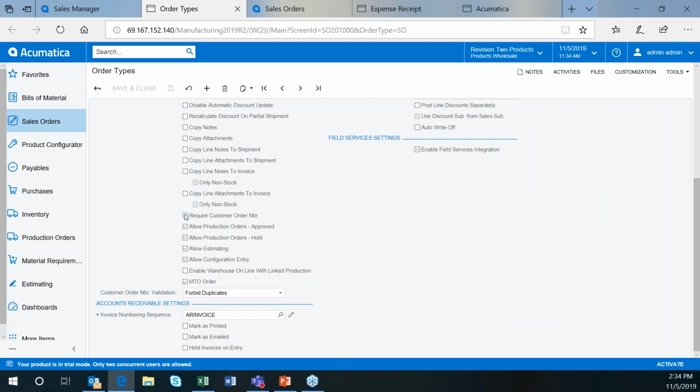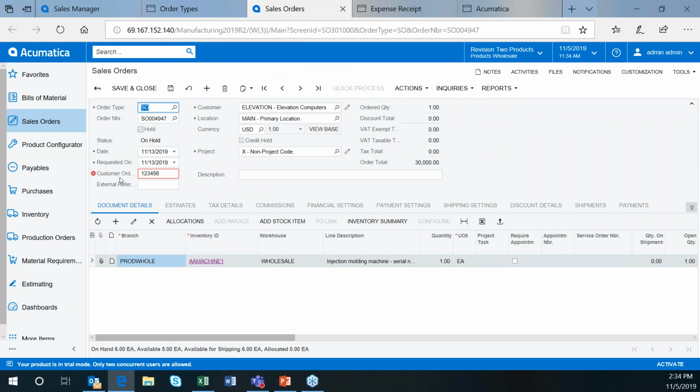So I have this checkbox selected. When I select this checkbox, we have some options to say allow duplicates, warn the user about duplicates, or forbid duplicates, okay? And what we're talking about, by the way, is this field called customer order number. The field in the past has just been called customer order.